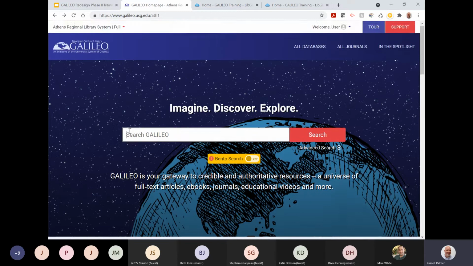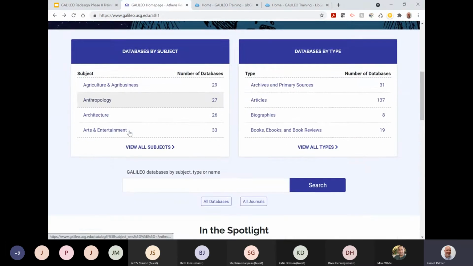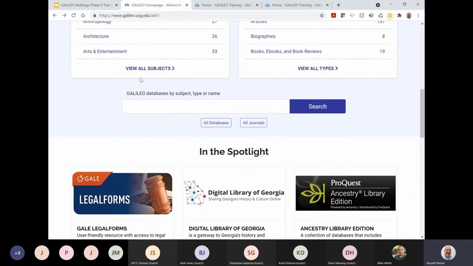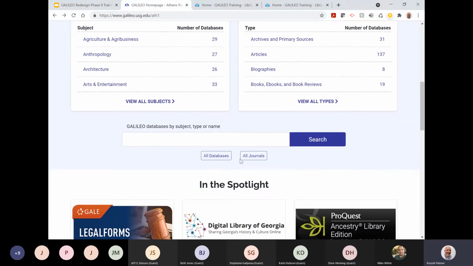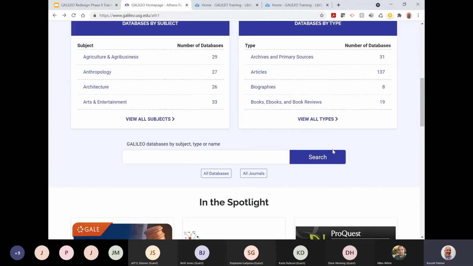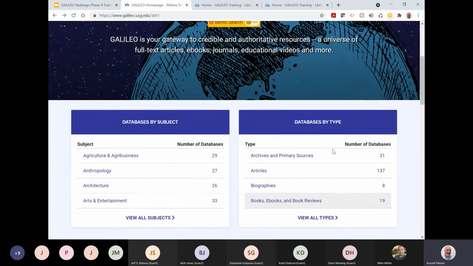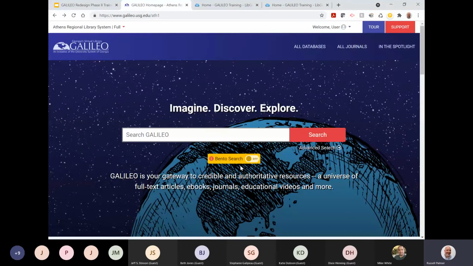One thing to know, when we turn on the Bento search, the browse by subject and database type and the all databases search go away. That doesn't mean that they go away forever. There are still going to be tools that you have access to, but one thing that we've integrated into the Bento search is a Galileo database search.